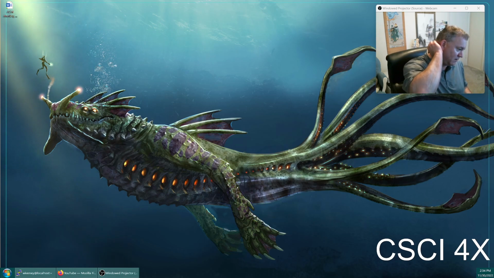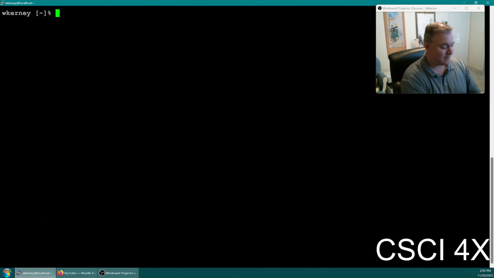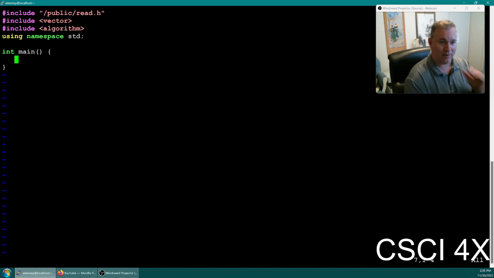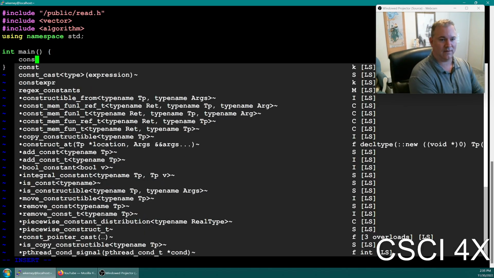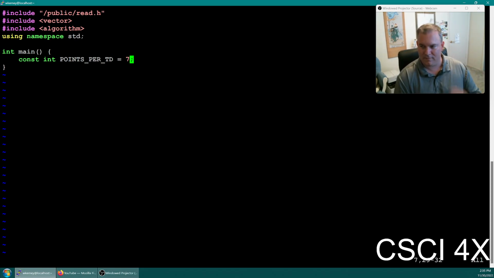And yeah, we're actually going to learn computer science today because I kept threatening to have a lecture on const, and I never did. So we need to learn about const today. So const is a keyword in C++. You might have seen it doing something like this: const int points per touchdown equals 7. This is a pretty common use for const, or you might have seen it with a const reference parameter.